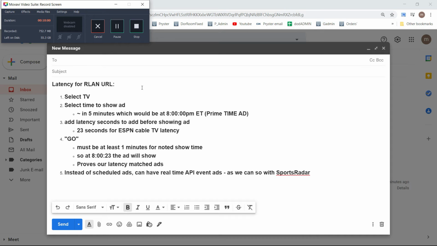We know when they go to commercial, but always on the bottom one, we always have, instead of scheduled ads, live event real-time AP event ads, as we were doing with Sport Radar. So if we could add that to the RLAN URL, it'd be ideal for demos. The customer says, I'll show an ad in 2 minutes, and you add the seconds, so that when that time comes, in 23 seconds, it will show.